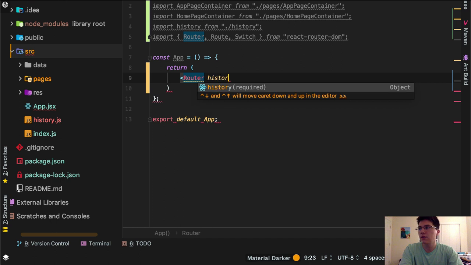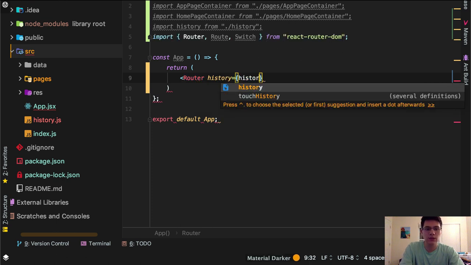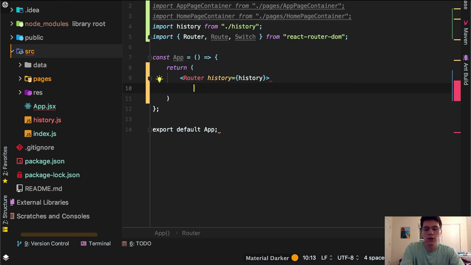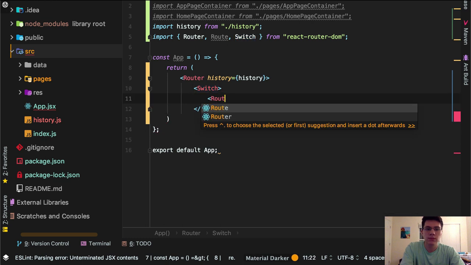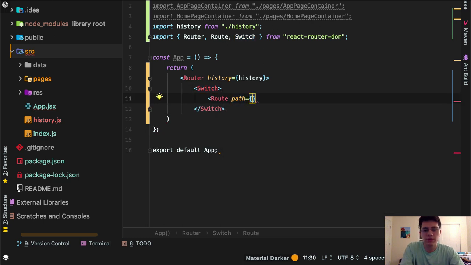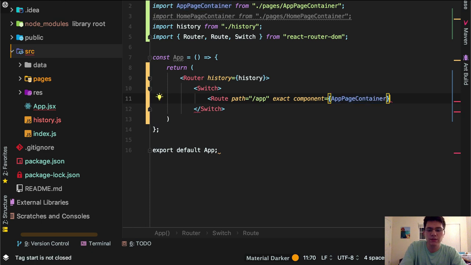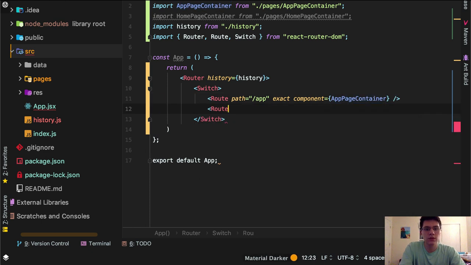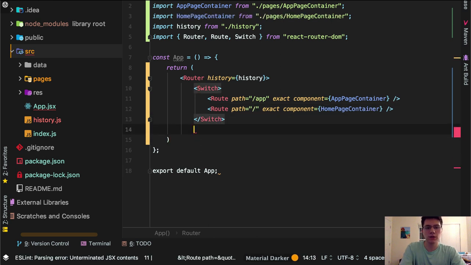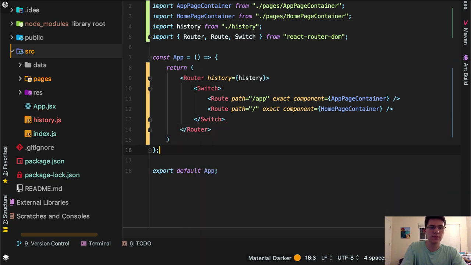So we're going to put that inside of the router tag. We're going to give it the history object so it knows how to do all the routing. We're going to do a switch statement. And then we're going to establish our routes for all of the different pages. So let's go ahead and do that. We're going to do app is going to be one path, and this is going to be the app page container. And then we'll do another route for the home page. Okay, and then we'll just write our closing router. All right, perfect. So let's save this.